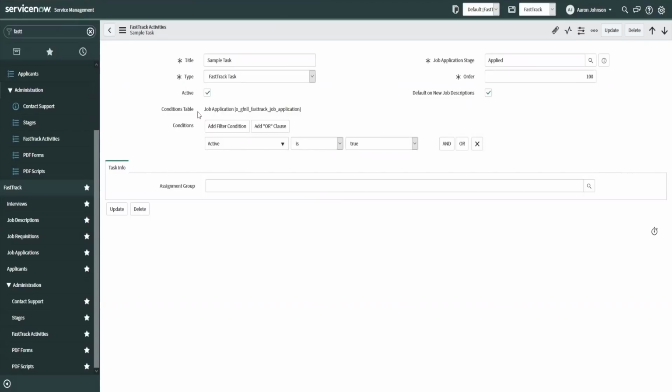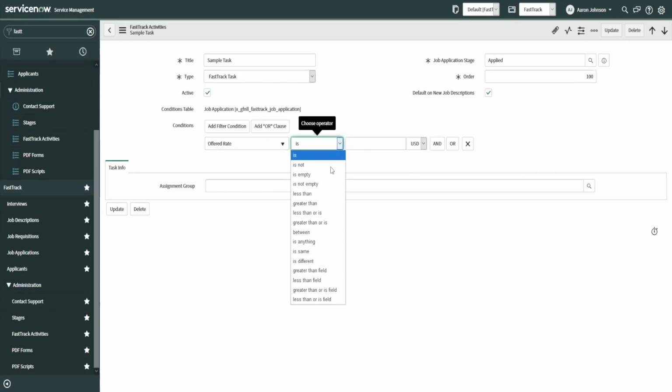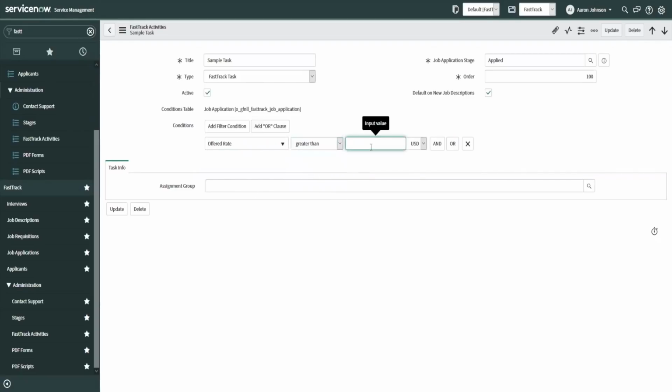So we have this conditions builder right here. It's always based on the job application, right? They can't change that, but they can say within a particular job application, I only want this task to fire. Let's say if the offered rate is greater than, let's say, $100,000, right? So you can really customize these things.